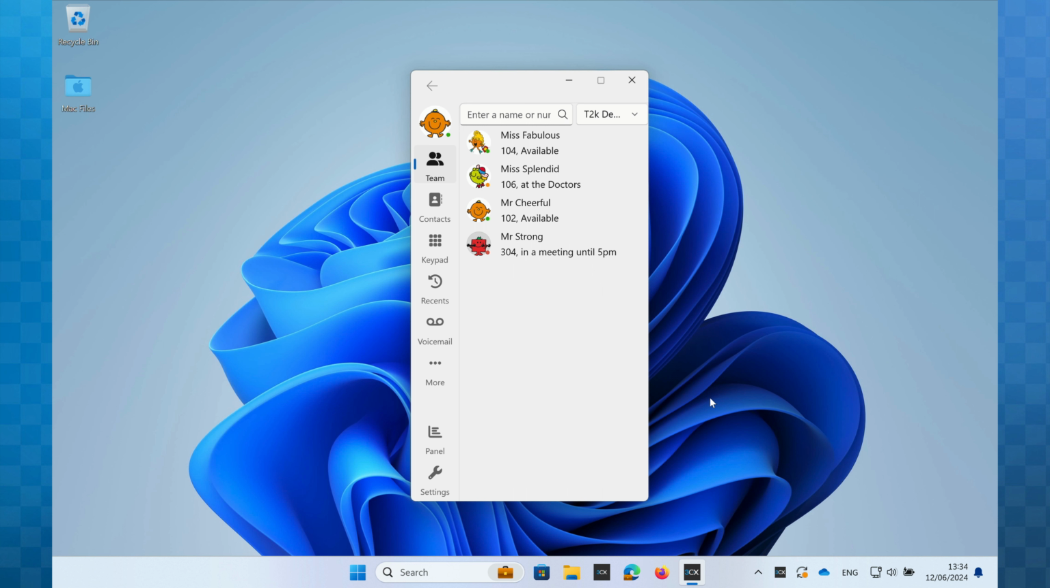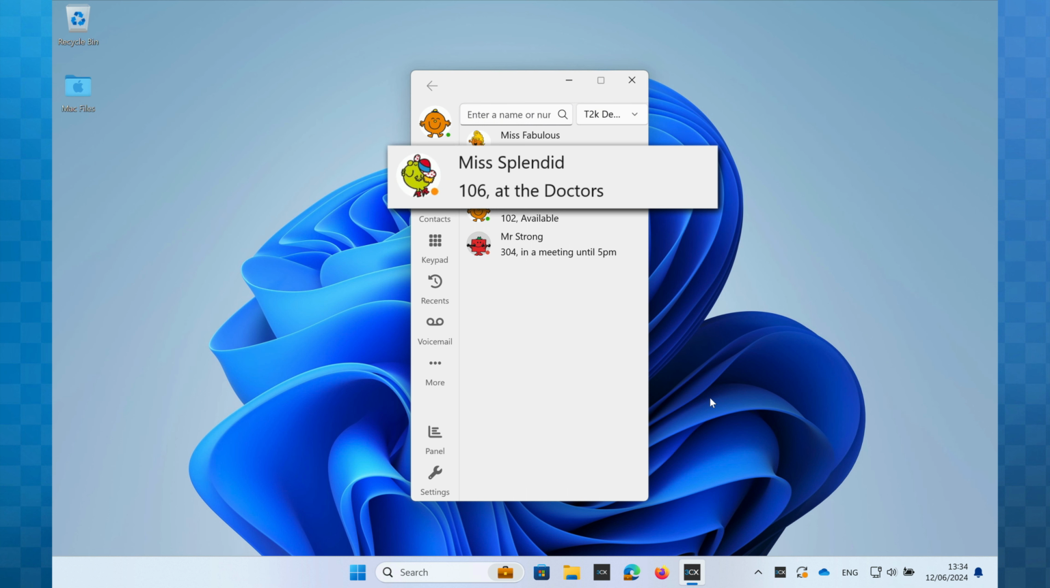You'll also note that each user has a narrative about their current status. When you select a status, it will show its name here, but statuses can also be customised to give your colleagues a little more information. For example, we can see here that Miss Splendid on extension 106 is in the away status, but she's let us know that she is at the doctor's by customising her status message.